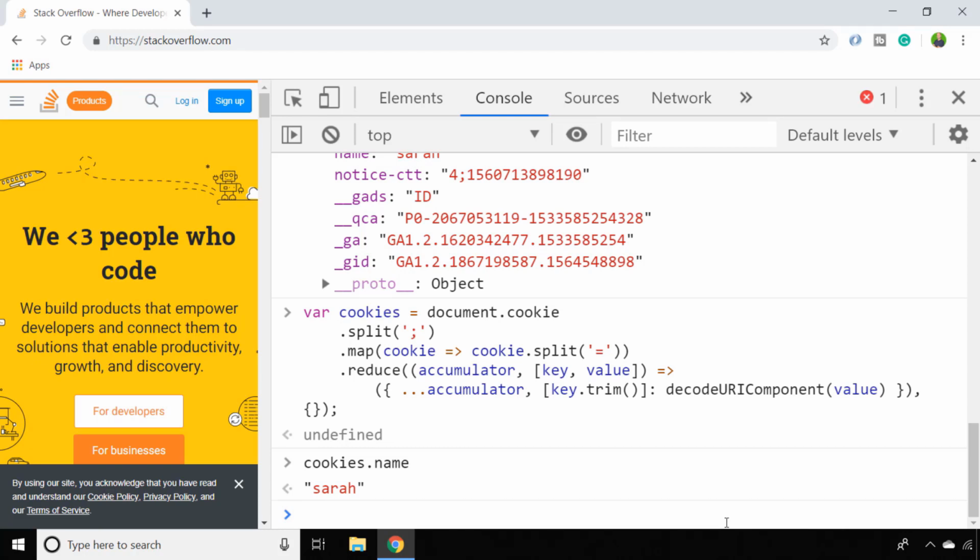So there you have it. Setting cookies is pretty easy. We just need to assign a new value to document.cookie. But if you actually want to retrieve those values using JavaScript, you're going to need to work with a string and split it by semicolons and then do some work to actually get the value that you're after.